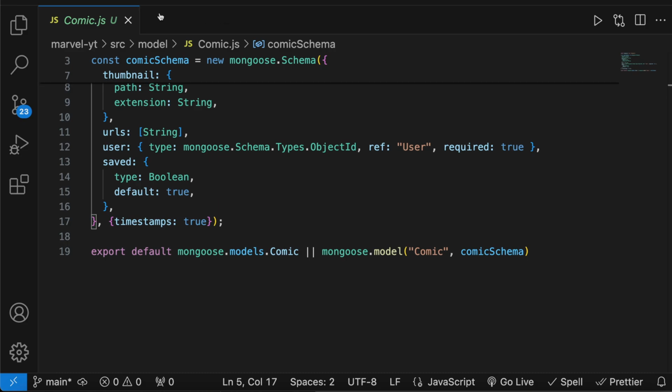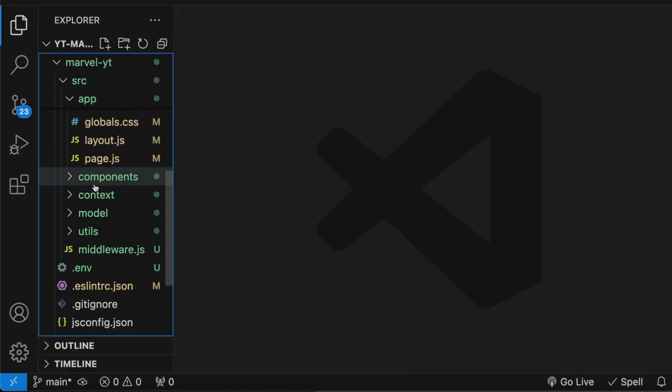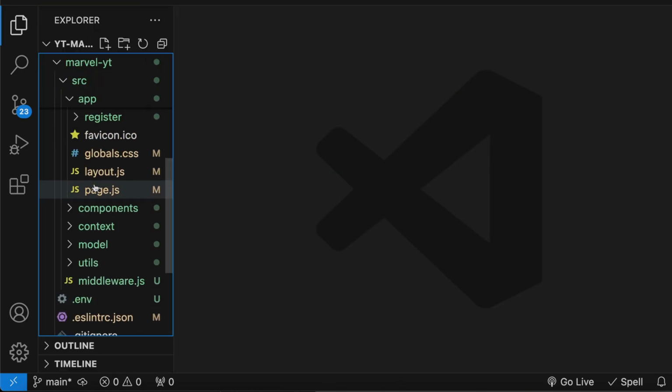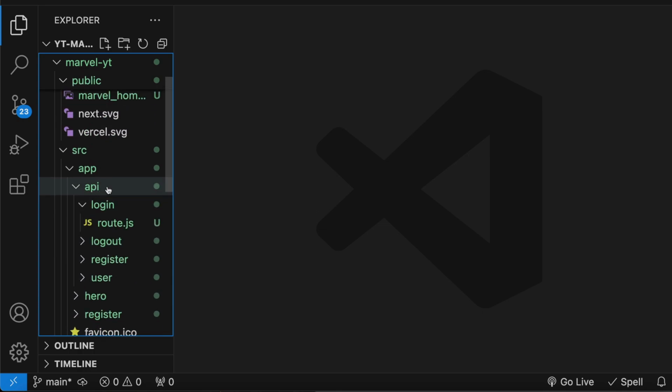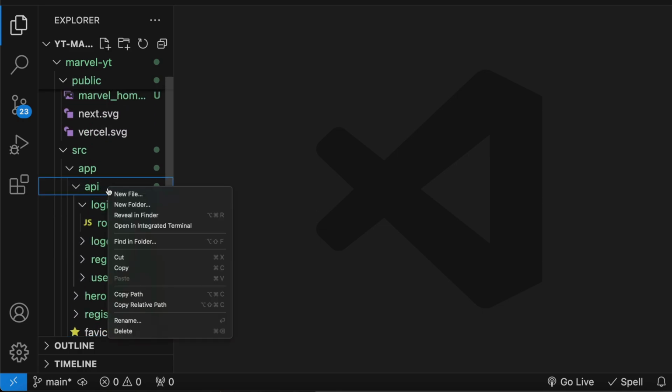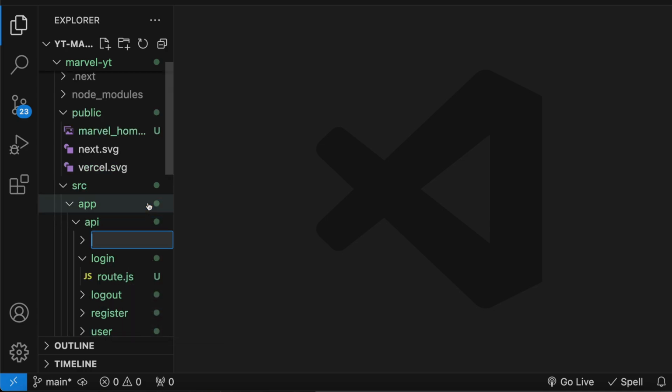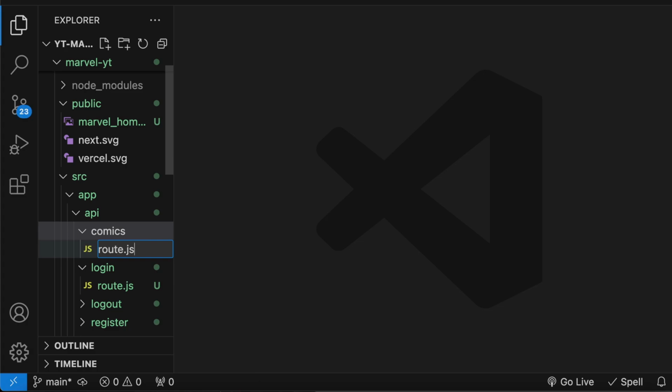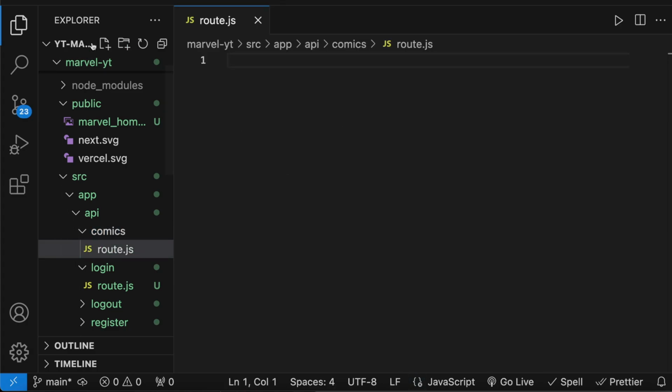So what we're doing first is we're just going to close out a comic, and then we're going to come to the back end here. We're going to go to our API, and we're going to create a backend API called comics. So we're going to go new folder, and this folder is going to be comics, and we're going to create a route.js. And then within this route, let's just minimize this.